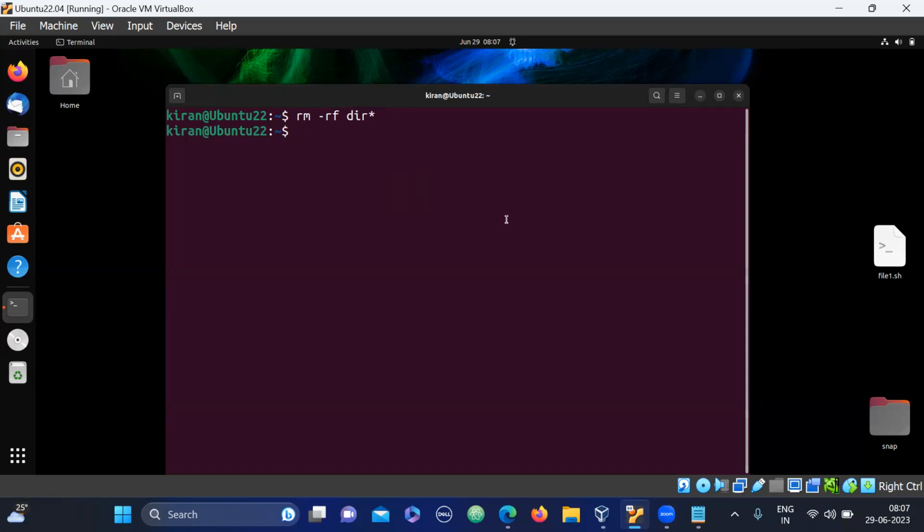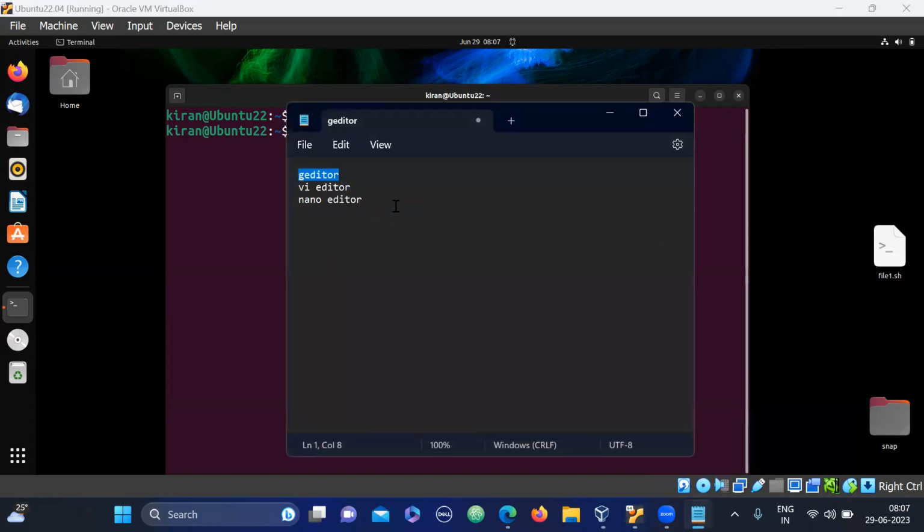Okay. Working with VI editor. VI editor is very important. VI means visual editor. Okay. Let me note this one here.